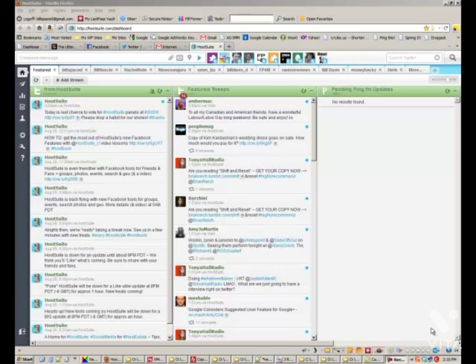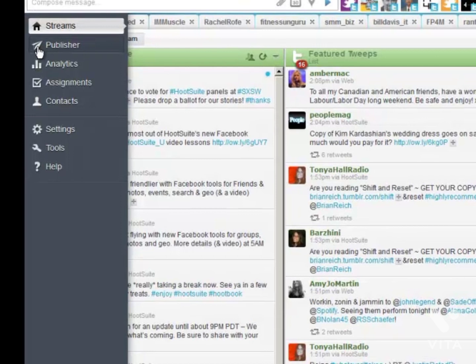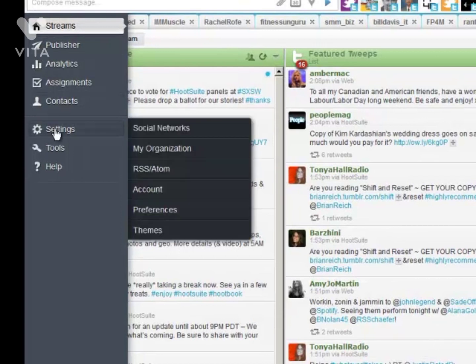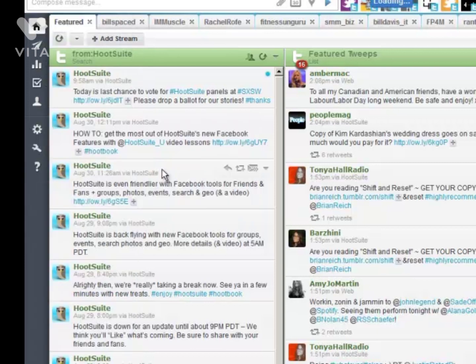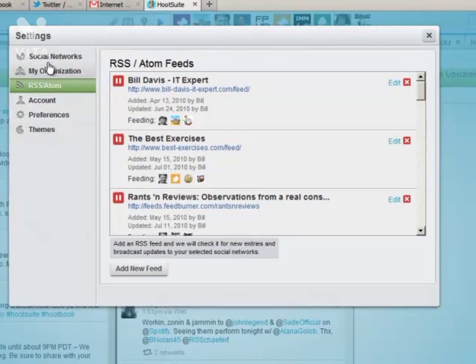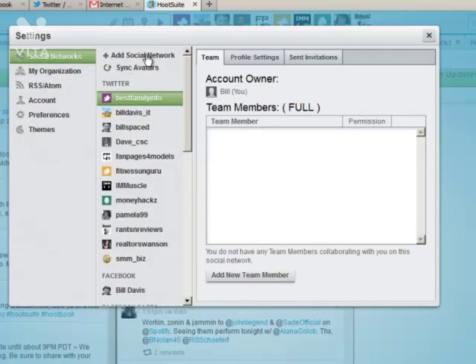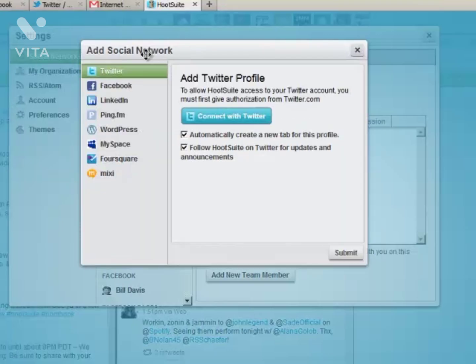So I'm not going to go through the entire process, but I'm going to show you in concept how to do it. And the trick here is to use an online tool called Hootsuite. It's this guy right here. So what you want to do is go here, scroll down to Settings, and choose RSS Atom, and then choose Social Networks, and you want to add a social network.